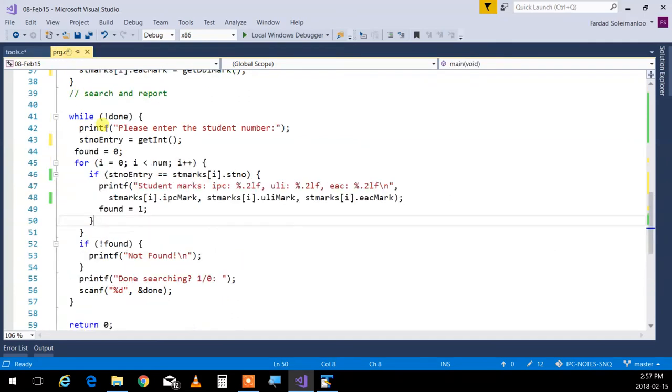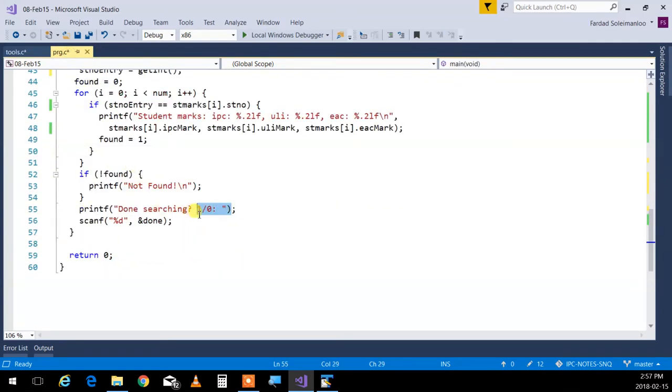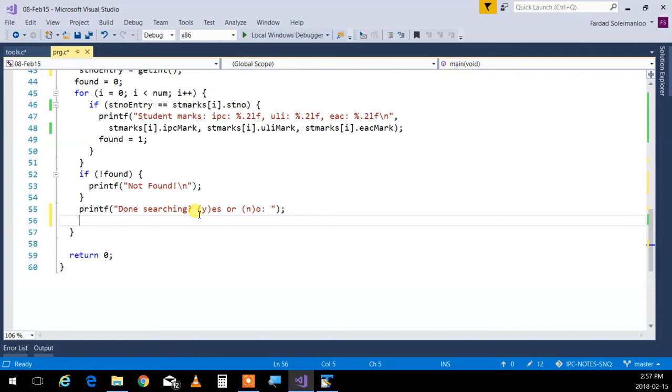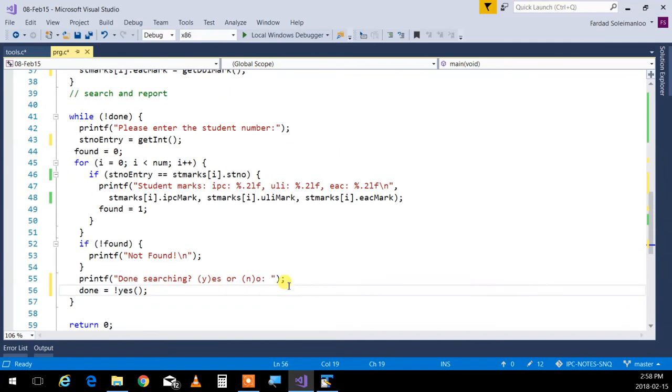Okay? So now in my program over here, I'm going to say done searching. In here, I'm going to say yes or no. And then do like that, okay? And then in here, I'm going to say done is, if I say yes, it's going to be reversed, right? Done when it's not yes, correct? So I have to say done is not yes, right? So if done searching, they're going to say yes. When it's yes, done has to be 1, correct? So I'm going to reverse it. So done is not yes. Ta-da. And now my program actually will go that way.